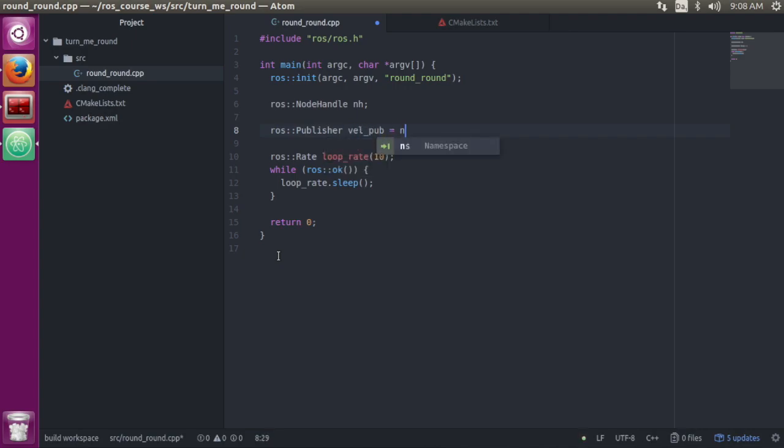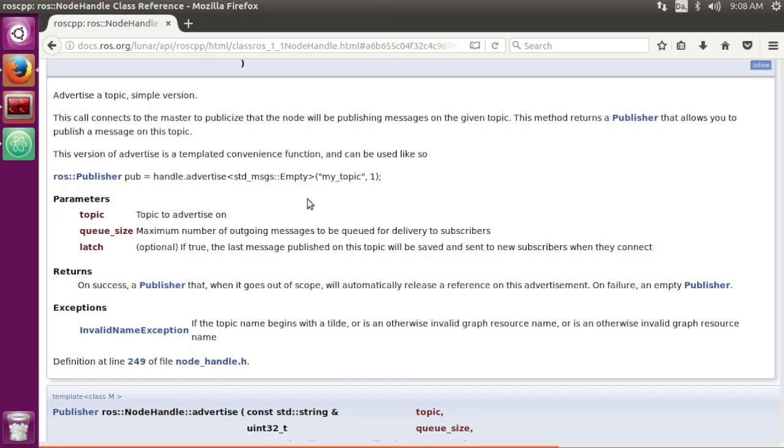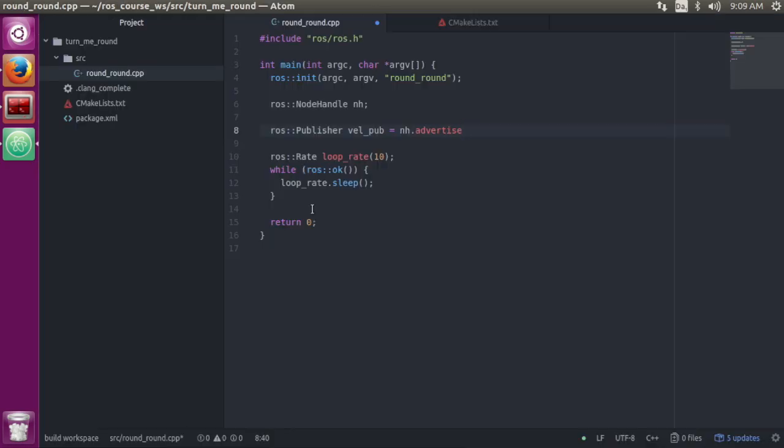My velocity will be equal to the NodeHandle. On the NodeHandle we'll advertise, and how does it advertise? Oh, so we'll say which kind of message we want to send. We want to send geometry message twist, and we want to send it onto the topic.